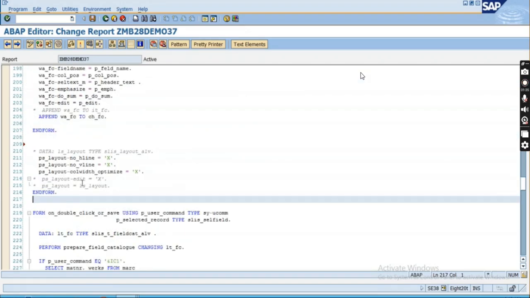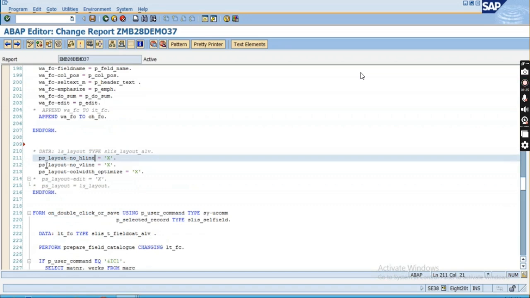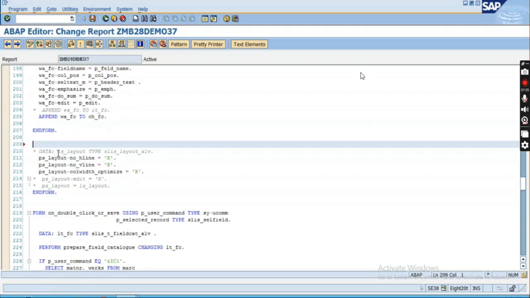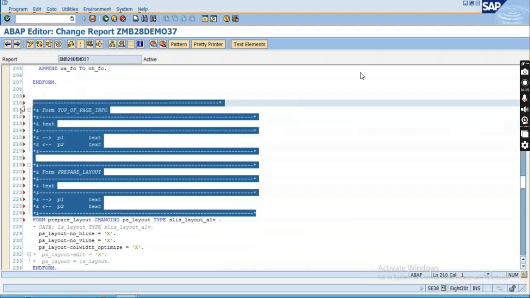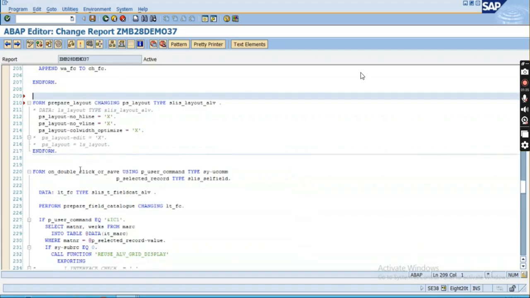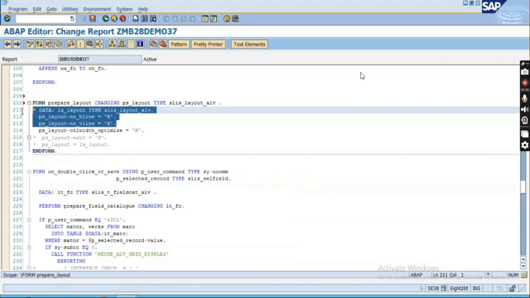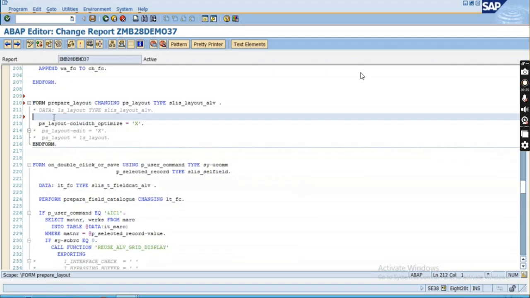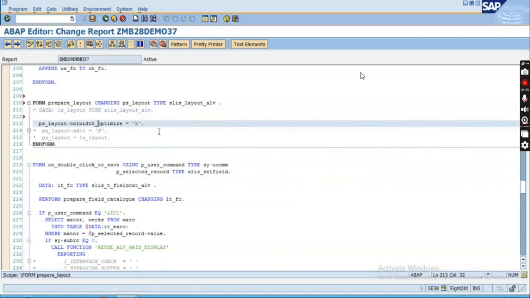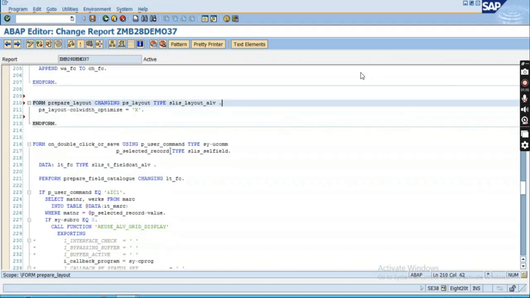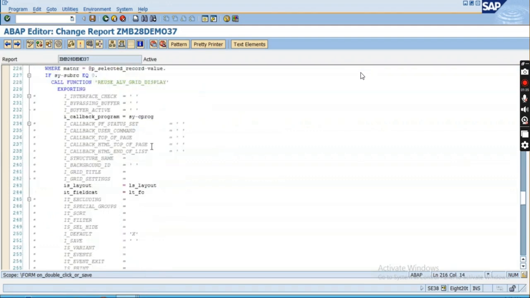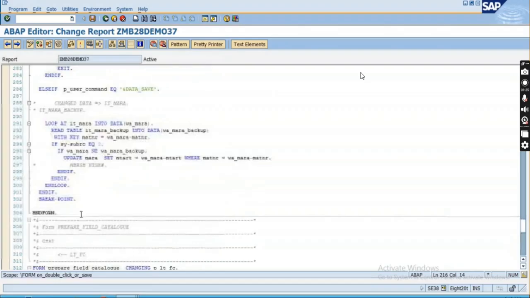Okay, so no horizontal line and vertical line, right? This is for the layout. Keep this layout. Layout will be required, but I'm going to remove this no horizontal line and vertical line. I want horizontal line and vertical line. Column width optimize, this is good for me. I will keep it. Okay, edit and all, just remove this. Very simple, right? On double click or save in event, this also I don't want now. Correct.